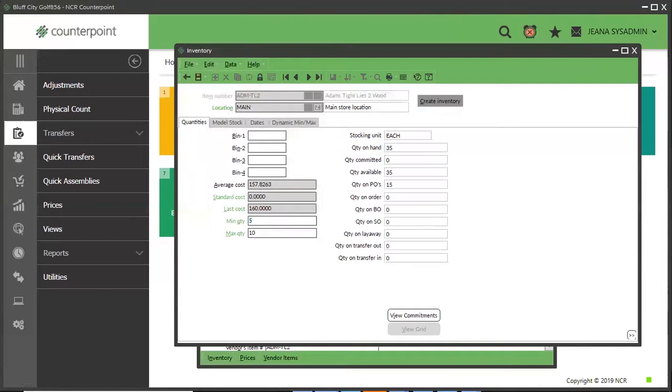If I have more than one location, I'm going to use the right-facing arrow at the top of the screen and go to my next location, which is storage. And again, set my min-max values. Now this will work for what we call normal items, items that are not gridded. So in other words, non-apparel items.